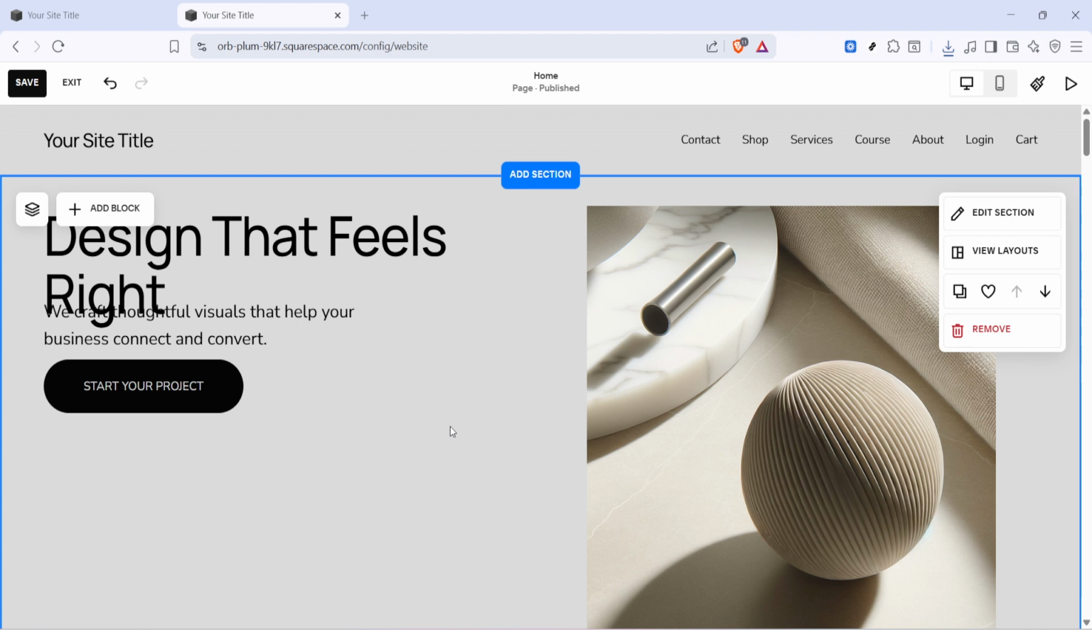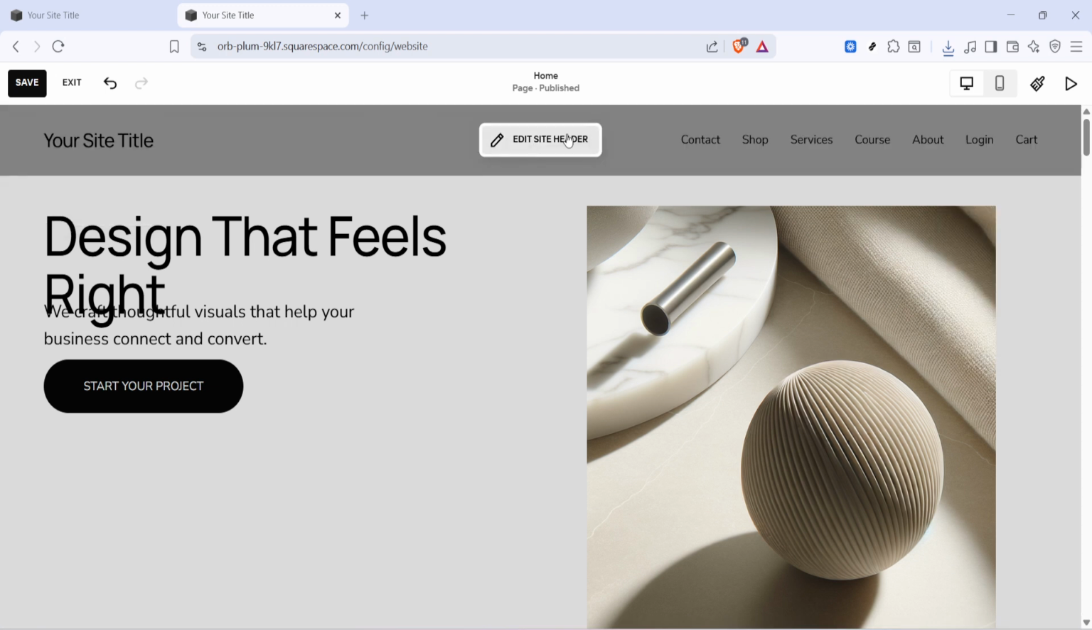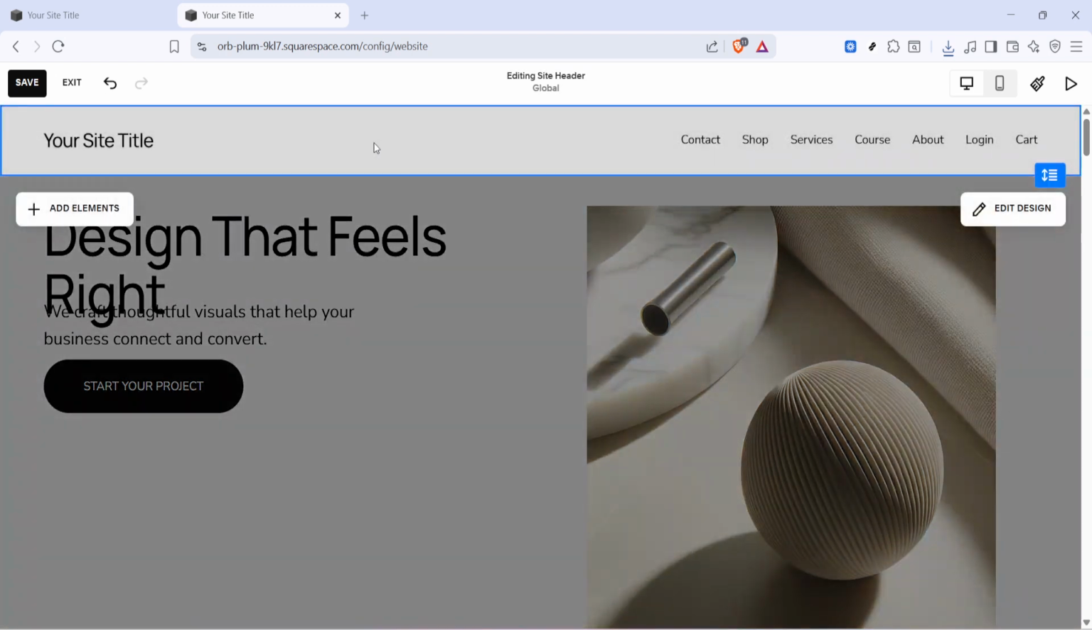First, open your site in the Squarespace editor and head to the top of your page where your logo and navigation live. Hover over the header area until you see the option to edit site header, then click it. This opens the header editor, which is where you control everything that appears in that top bar.